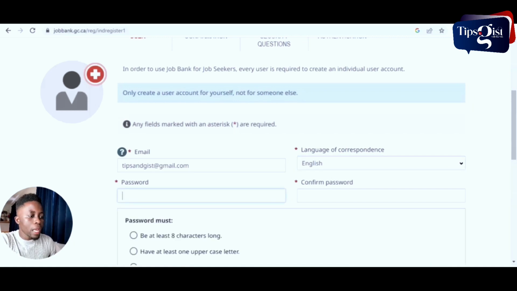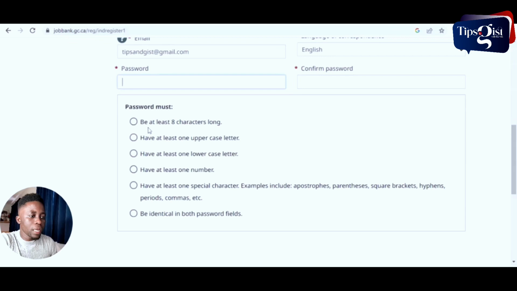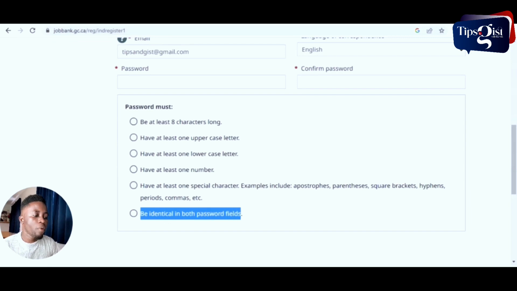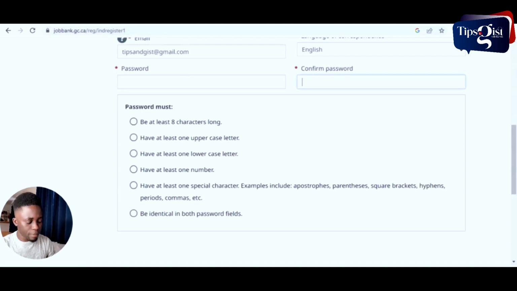Password, they are giving some clues over here. They are saying that the password should be at least 8 characters long, should have at least one uppercase letter, at least one lowercase letter, at least one number, at least a special character, example is apostrophe. And it should be identical in both fields. So the one you type here and the one you type here should be the same. Okay, so let me write my password here quickly so that I don't forget my password.